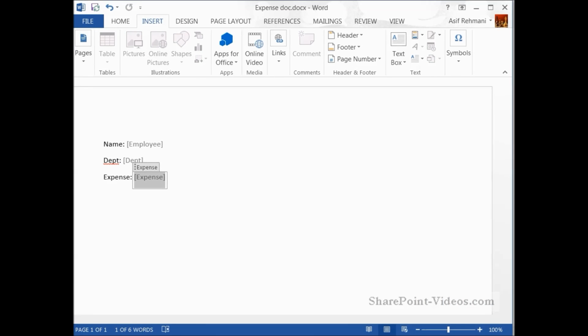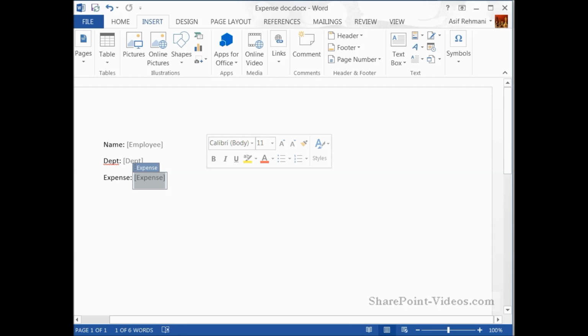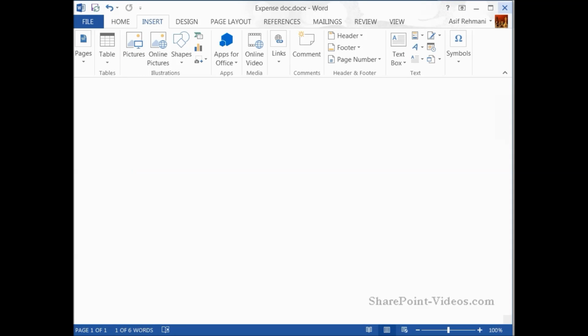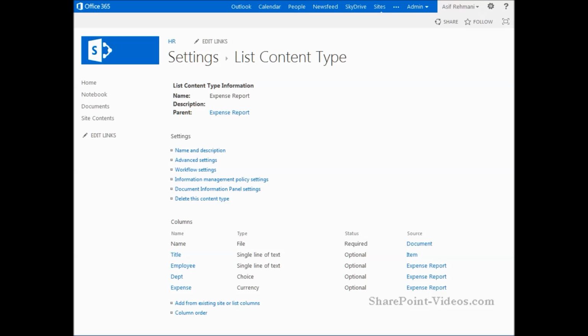Here they are. And a person can actually put this information in the document when they're filling out the document using this template, and it will become part of the library as metadata. You'll see how. First, I'm just going to go ahead and save this template. Okay, so I'm back, saved this template, great.